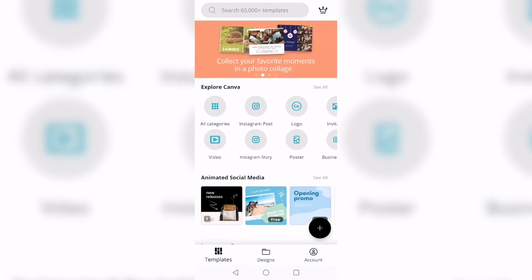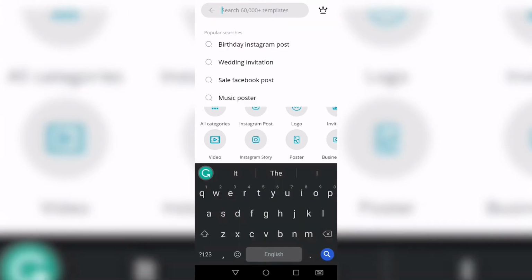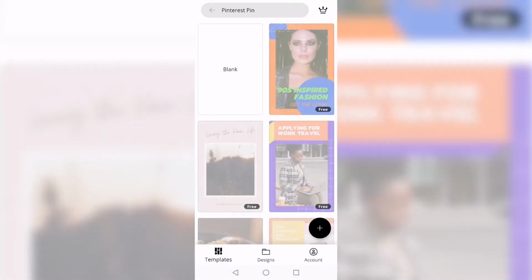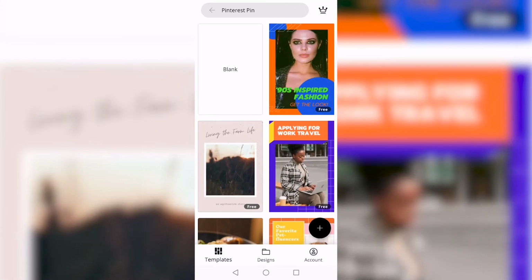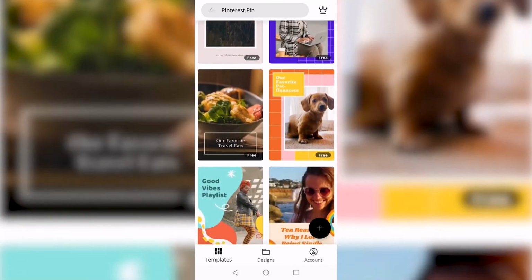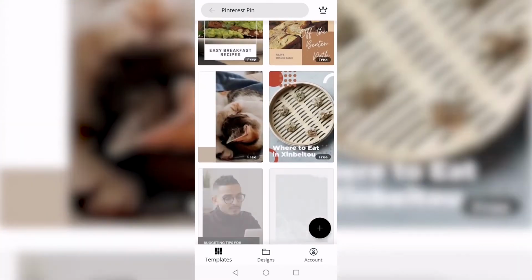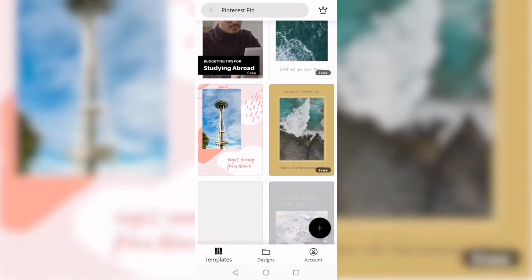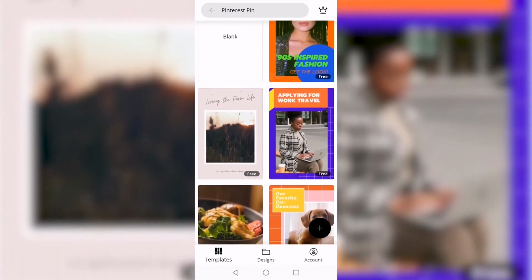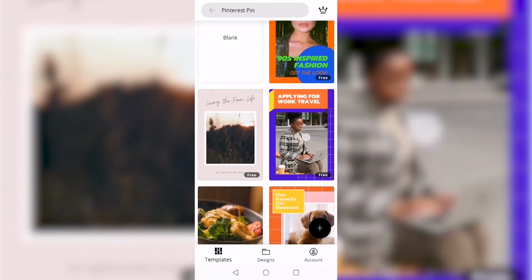So at the top of the page, you can see it's a search bar, and if you type in the search bar Pinterest, you can see the option of a Pinterest pin. Go ahead and tap on that. That's going to bring up a whole bunch of templates that you can use for your Pinterest pin. There's tons and tons of free templates that look really good that you can use for your Pinterest pins. So if I go ahead and select a template for this video, I'll select this one right here.